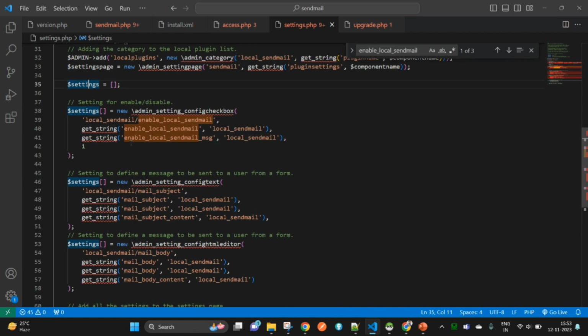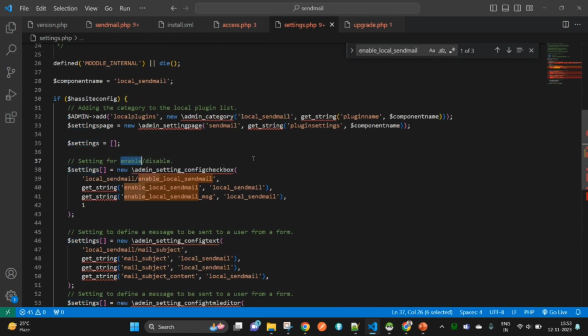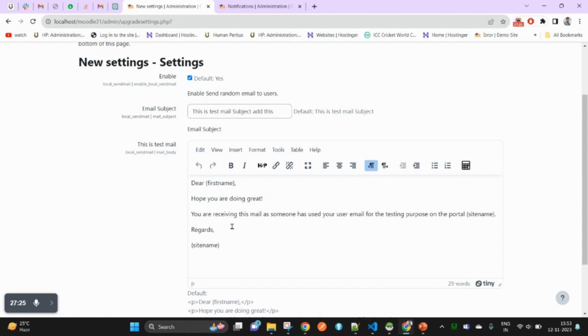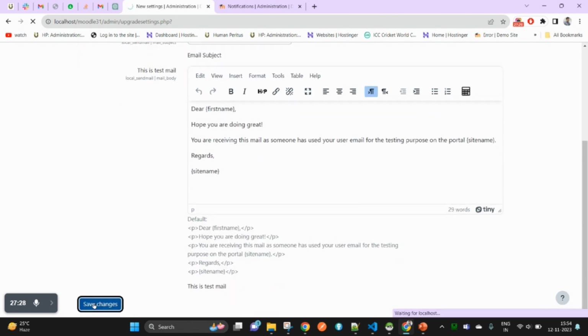Now, if you have to add enable disable, you'll have to write like this. This one is the capability. Sorry, not capability. This one is a setting. This will go inside your plugin setting part. It will be saved. Okay, by default, if you want to check whatever the subject will be, if I add this email content, what will be there, you can modify and click on save changes. Got it?